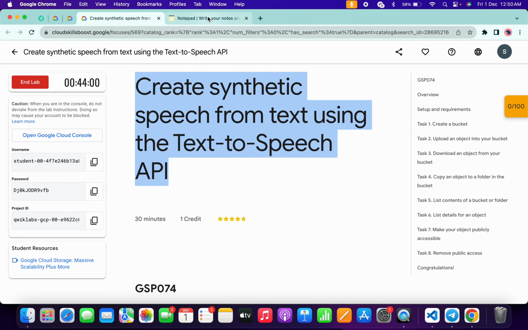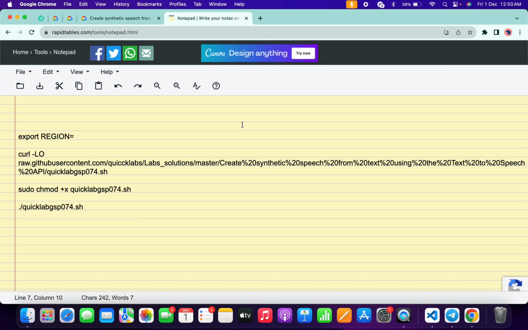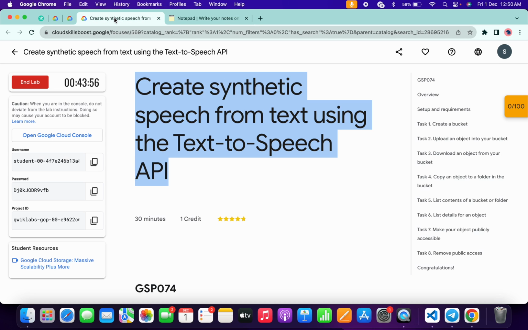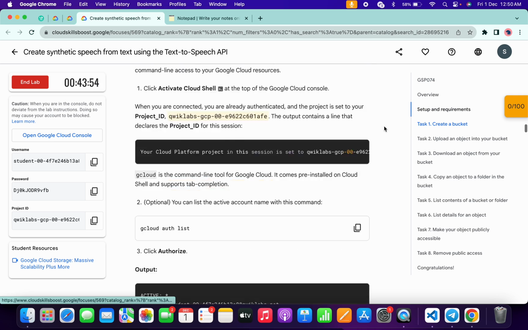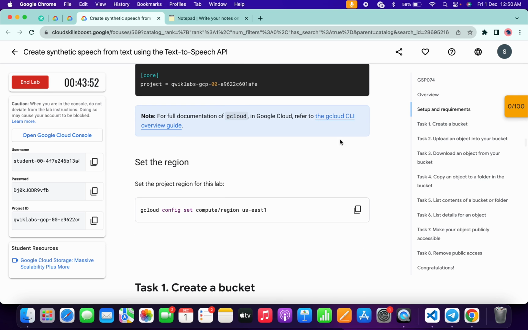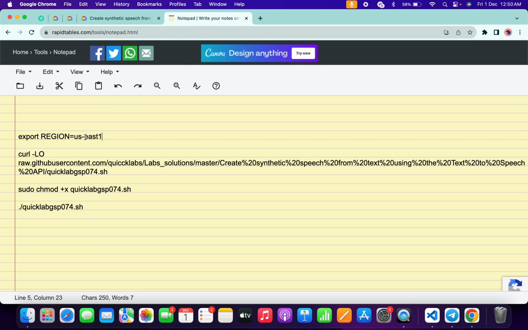Now, in the description box of this video, I will share all these commands. So basically, you have to come back to the lab instructions and click on Task number one. Now just scroll up, and from here you can see this set a region command. Just copy your region this way, come back to the notepad and paste over here, and make sure that there is no extra space after the equals sign.